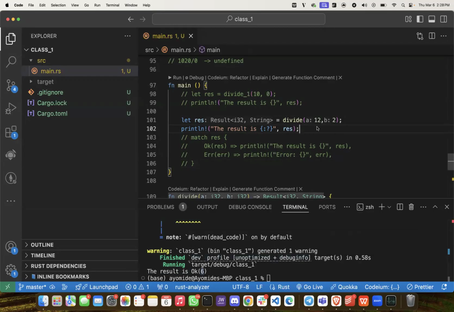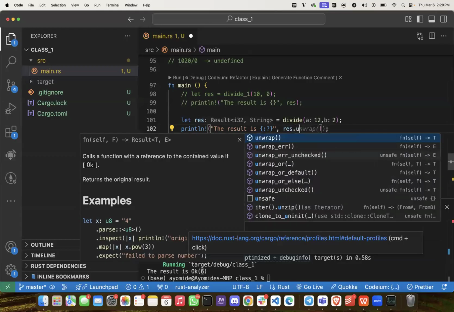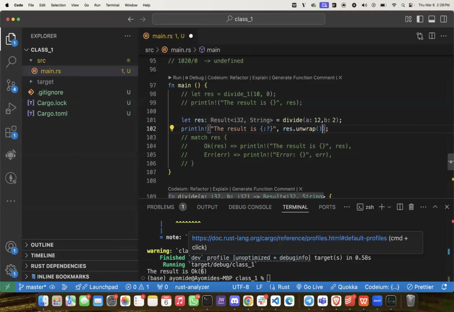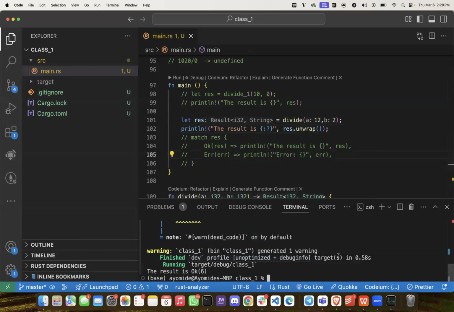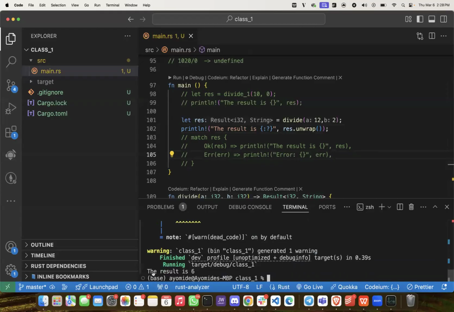Now, there are different ways of extracting that 6 from it, right? One way to do it is by using a particular method that is associated with the Result enum, which is unwrap. So we could use unwrap. And if we unwrap it and we call this, it's going to tell us that the result is 6. Everyone is happy and everyone goes home.